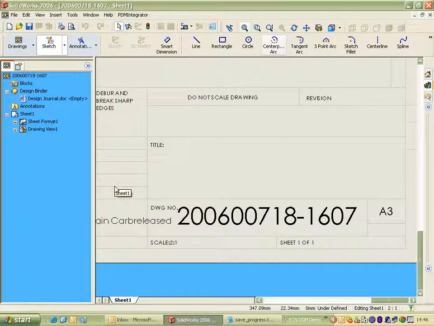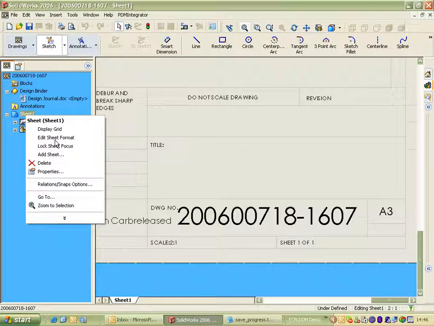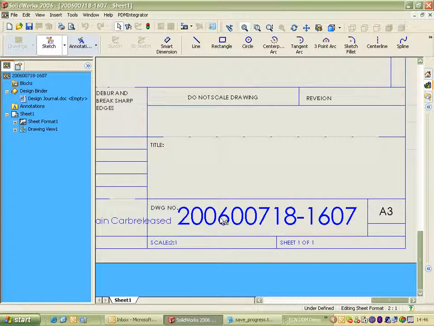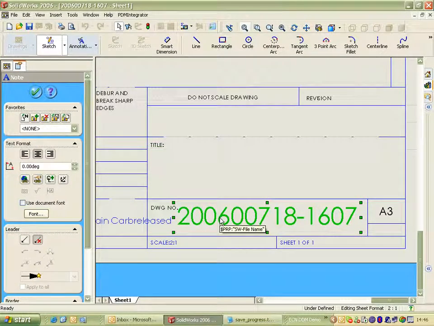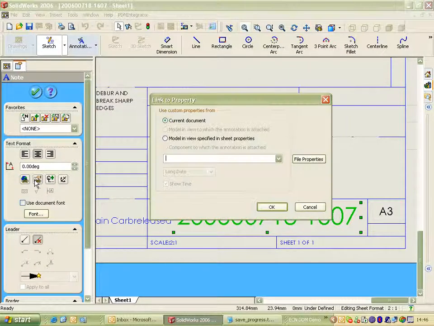As you can see, the drawing number is already on the border, but this drawing number is reflecting the SolidWorks file name. So we're going to convert that over to a part number, a DDM part number. The first thing we need to do is right click on the sheet here and edit the sheet format. This will then allow us to pick the text, and we can very quickly select the link to property button, and instead of using current document properties, we're going to use the model properties for DDM.